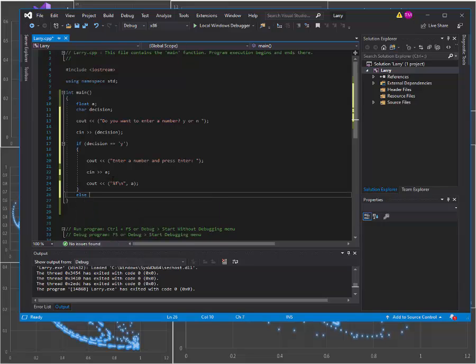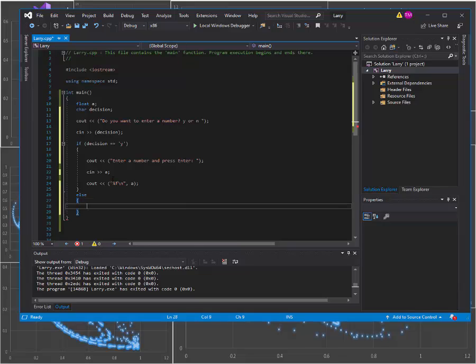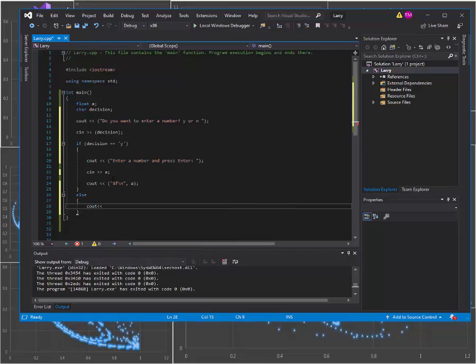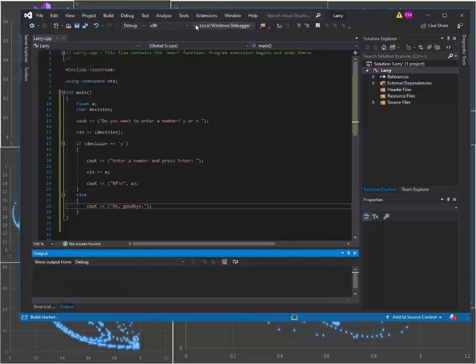Otherwise, else, and again now some brackets, open and closed, else, just display to the user a message, so cout, and parentheses, quotes, okay, goodbye. And we do need a semicolon after that one. Let's see if I've forgotten any other semicolons that we actually do need. Maybe. We're about to find out. So let's run this thing and see what happens. First I'm going to save it here and run.